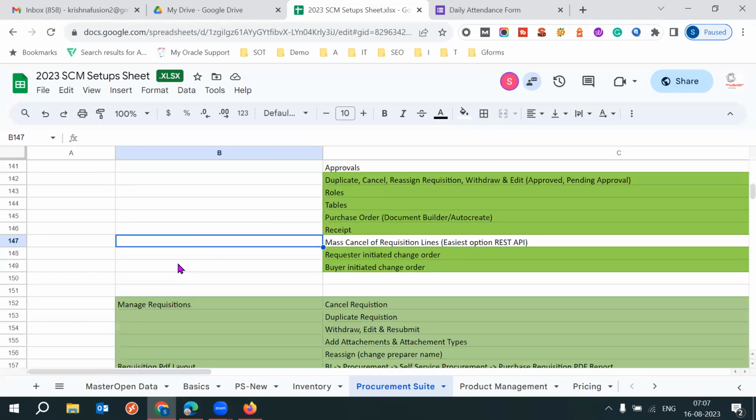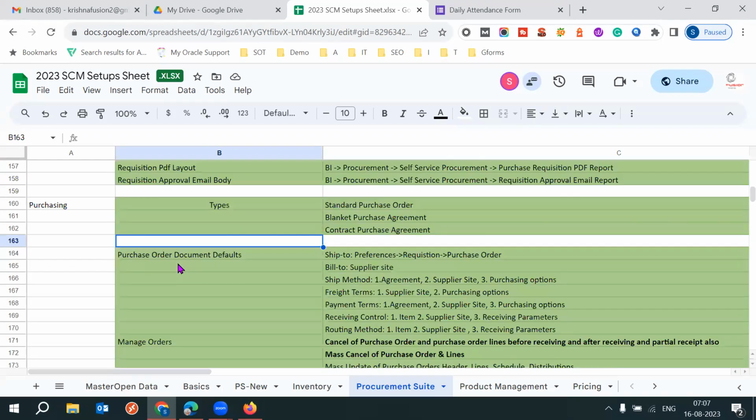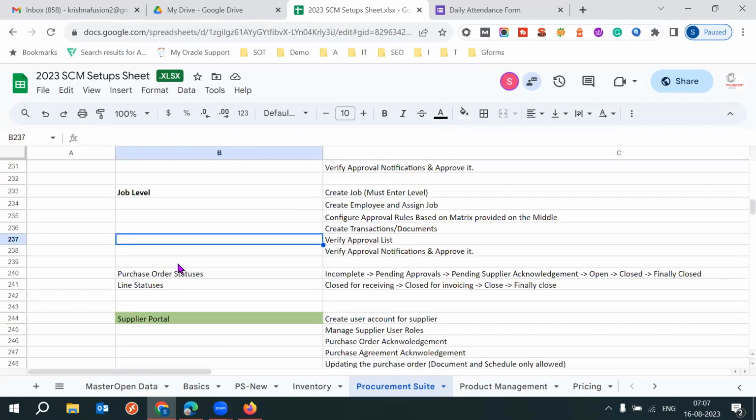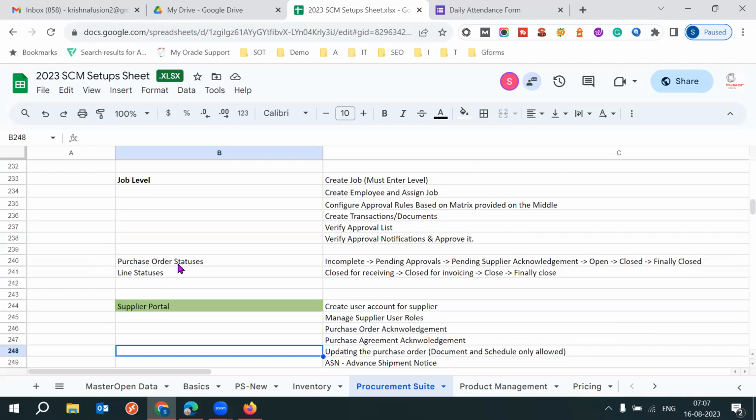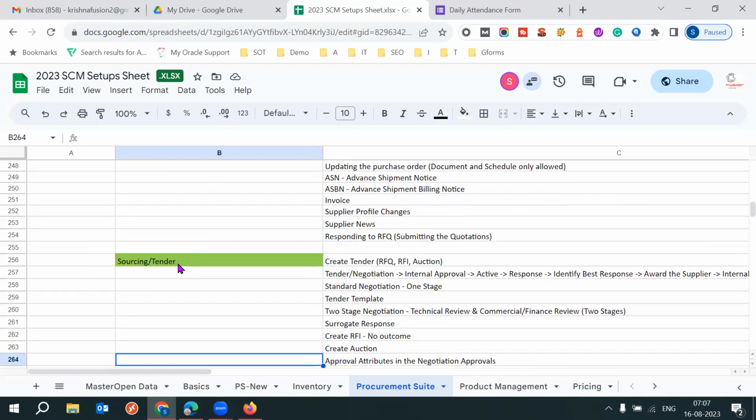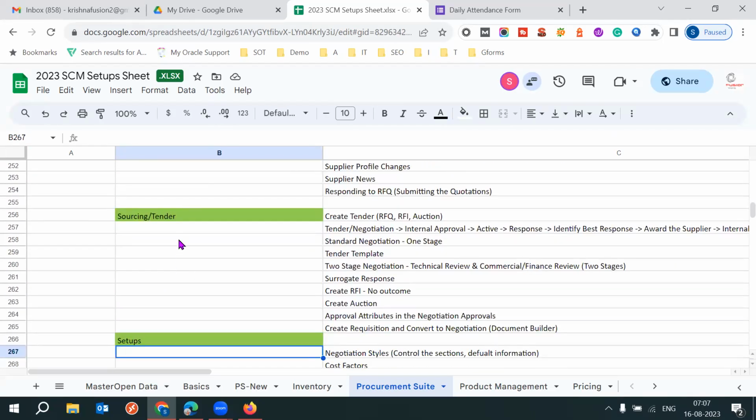We will start with the sourcing module. The purpose of the sourcing module is bidding. Suppose you need 1,000 laptops, then you prepare an RFQ.